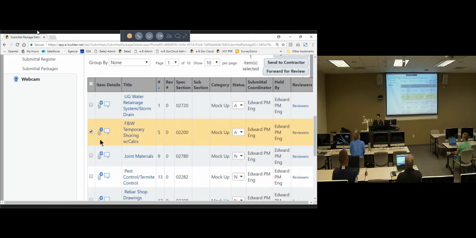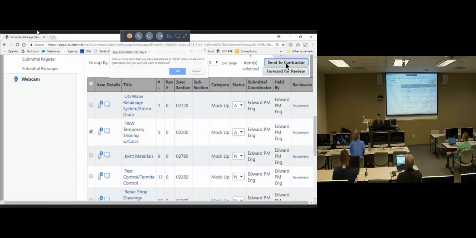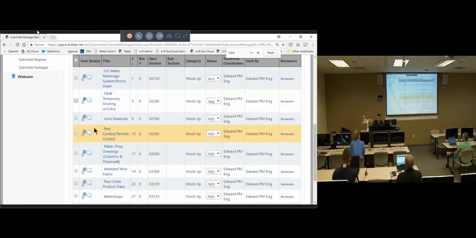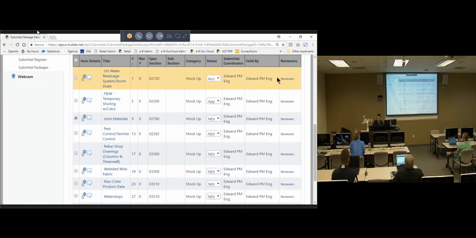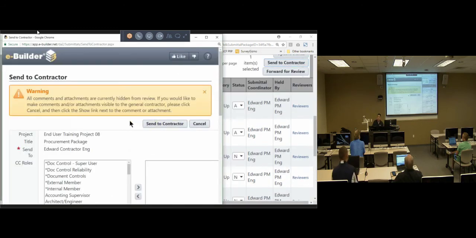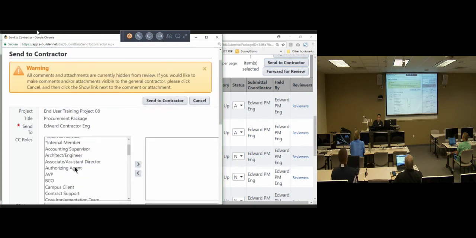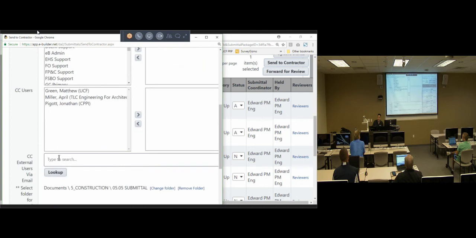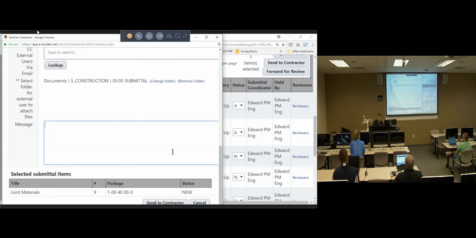And if I wanted to send this particular item to a contractor to review, oops, that's not in a new status, sorry. There we go. Select that item and send it to someone else to review. Same functionality all over. You can send it out or you can send it to somebody on the project. Add your message and send.